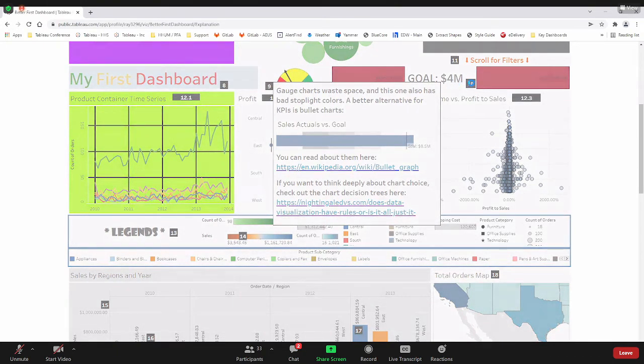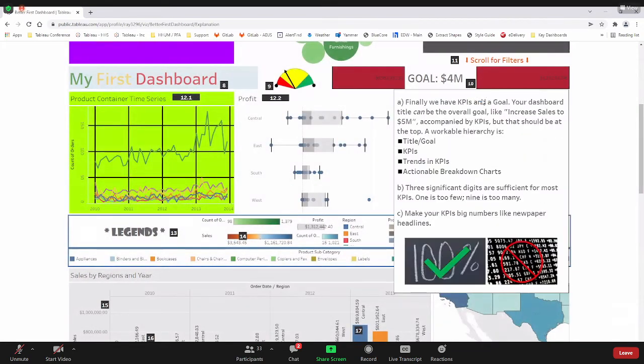All right. We're moving over to goal here. This goal should be at the top of the dashboard. So it's misplaced here. And again, in that first example of the templates, I had that title, KPI, trends, and actionable breakdown. This is just another nod to that approach. So these should be at the top.